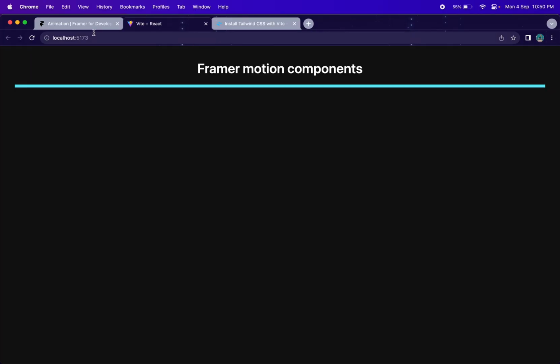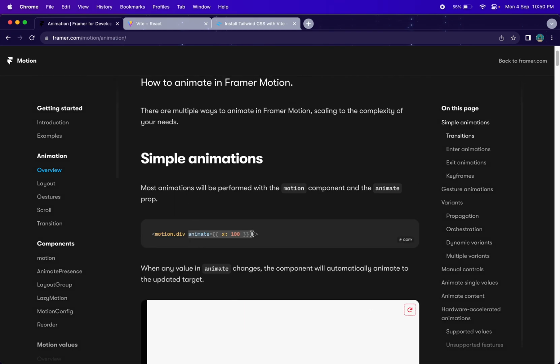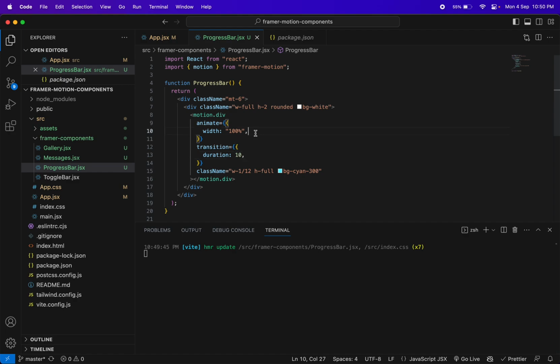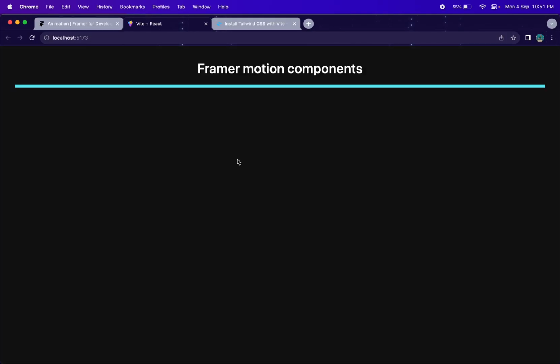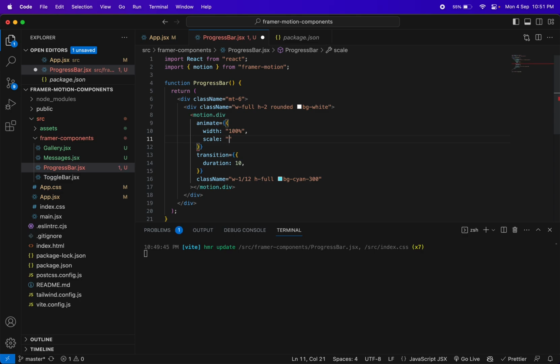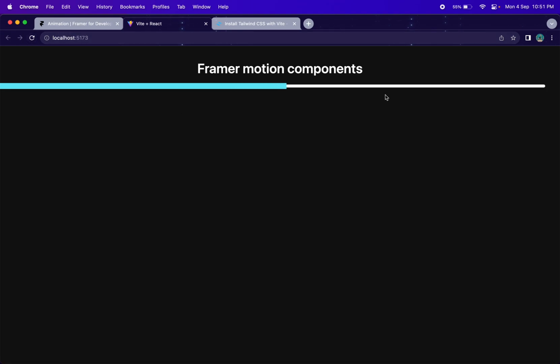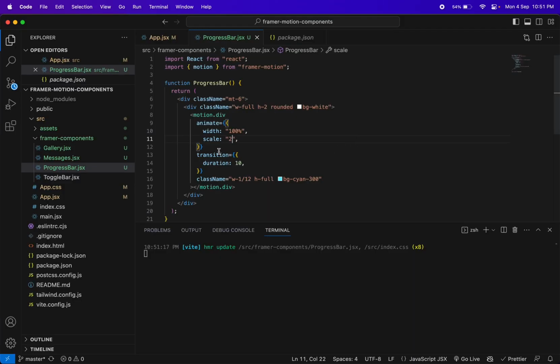So yeah, I hope you learned how to use the Animate property, and let me use some other properties as well, so you will be able to see. Like currently we only used a width property, right? You can use any CSS property inside Animate. Like let's say I want it to scale maybe, and inside this you can provide a single value, let's say 2. Let me just refresh it. Yeah, as you can see, it's basically scaled up, right?